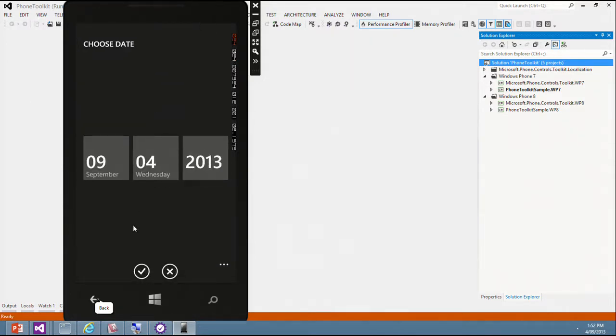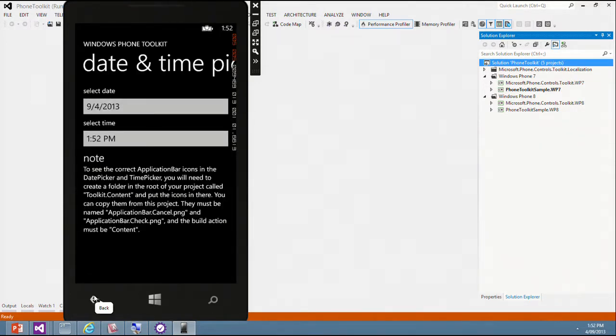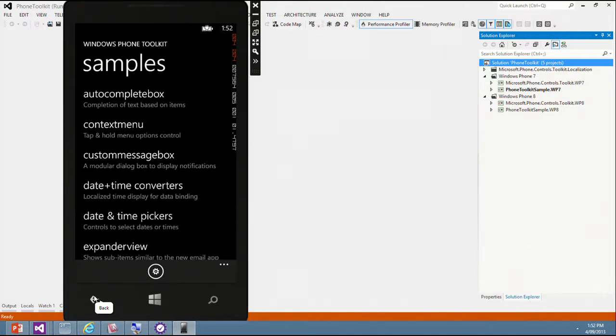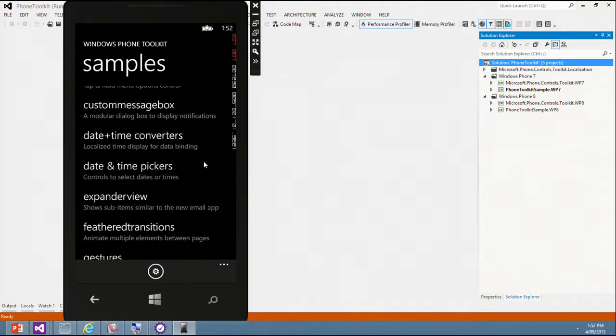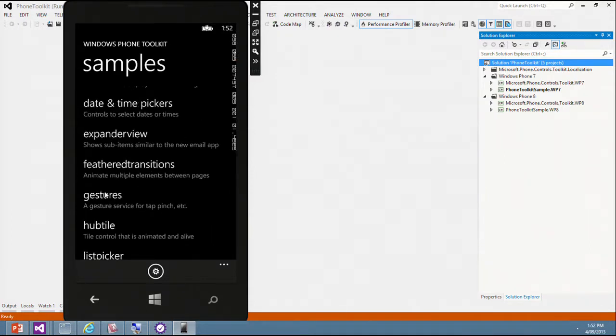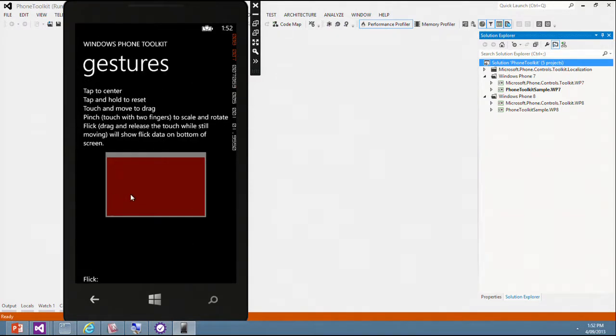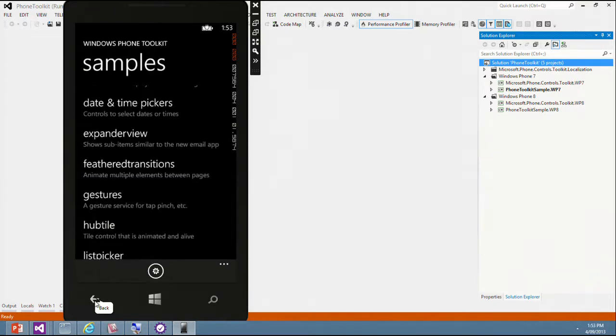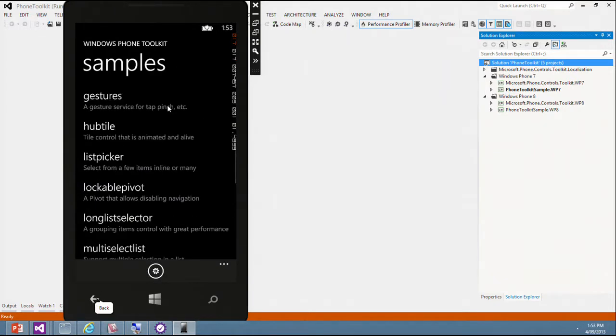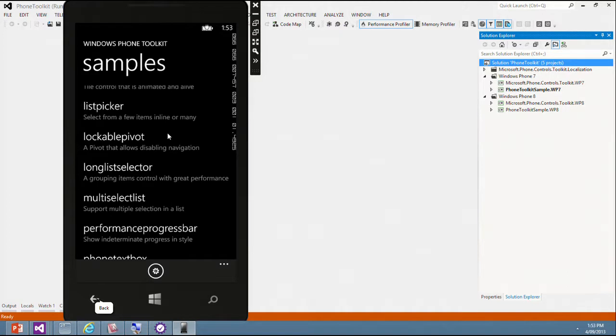Date and time pickers, obviously, are very popular. Those are here as well. And when thinking about these, they all have to be thumb and finger friendly, right? So that's why you're seeing them actually expand in that way. So you can see we have a wide variety of controls in here, the basic ones as well as gestures. So we can tap to center, tap and hold to reset, for example. These and other types of operations are just simply gestures that you can implement inside of your applications. There's a wide variety of these available through the Phone Toolkit.